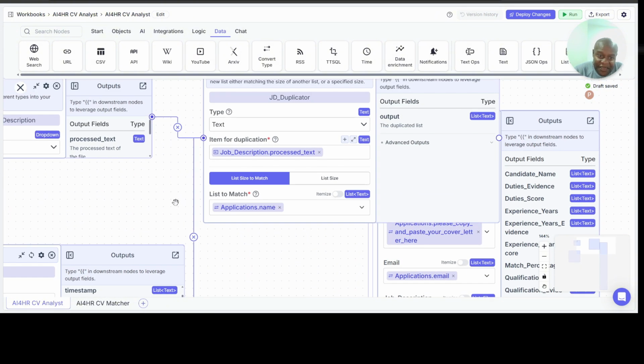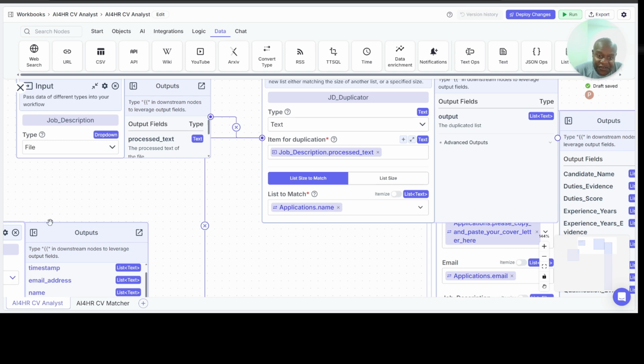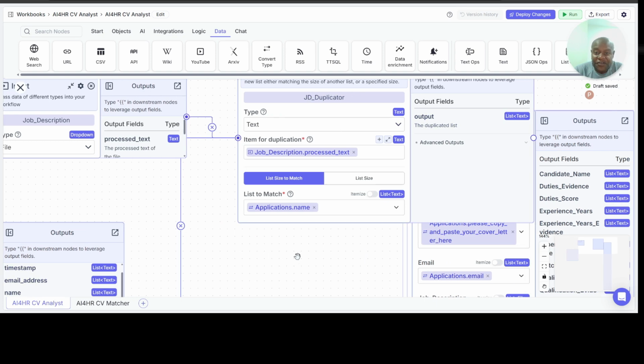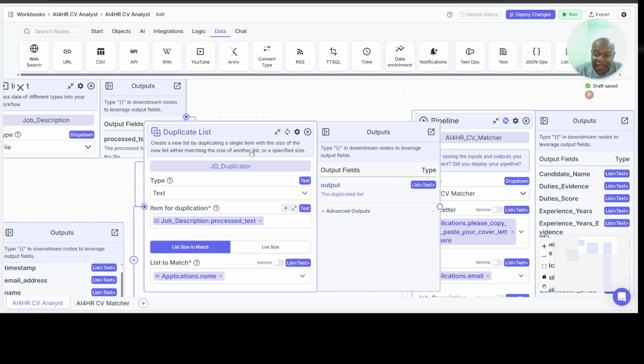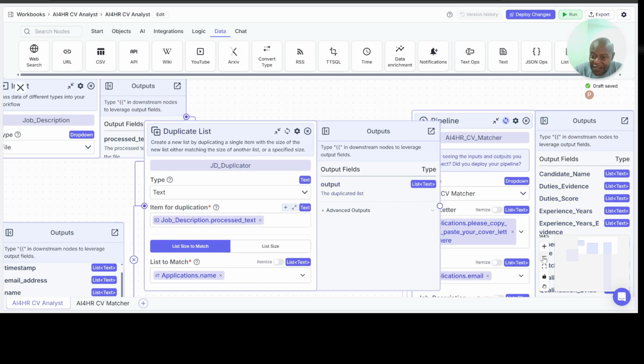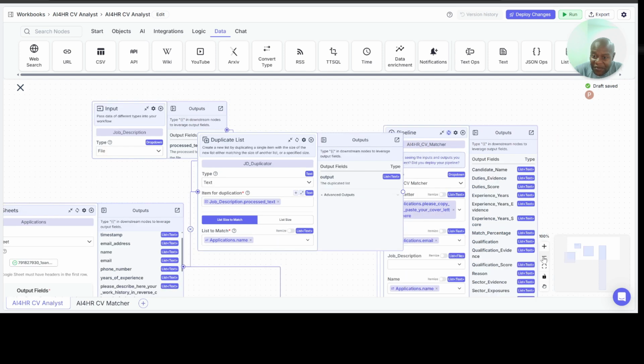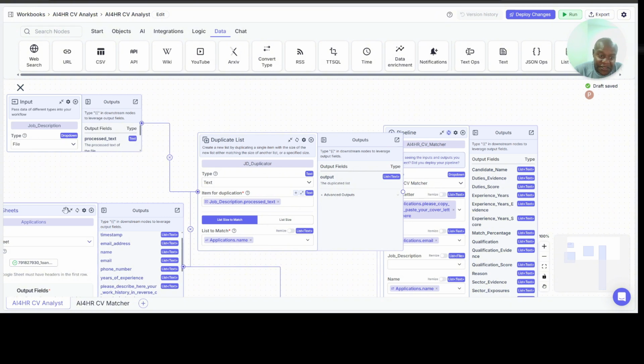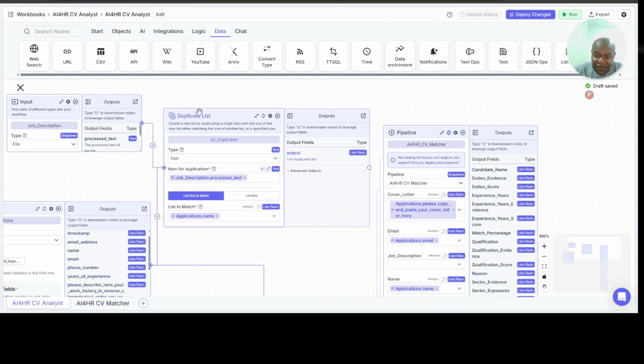So every time there is a name in Google Sheets, it will pick a copy of the job description, and match it and see if that job description can now be used to assess the applications that have been saved on Google Sheets. Now, this duplicate list will now go into our job description in the pipeline, which is now reflected here. Sorry, I need to search the nodes and call it JD duplicator.